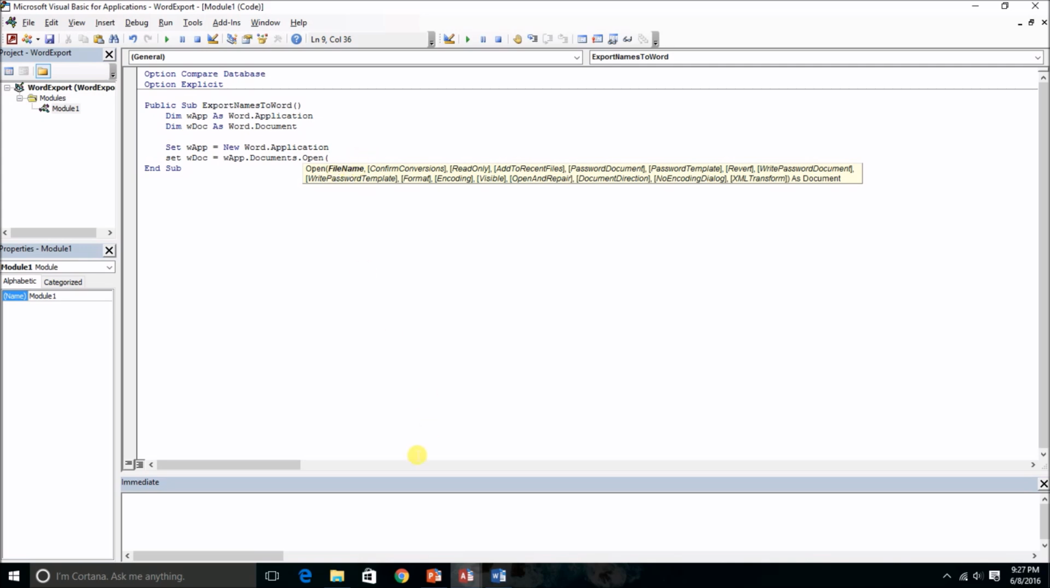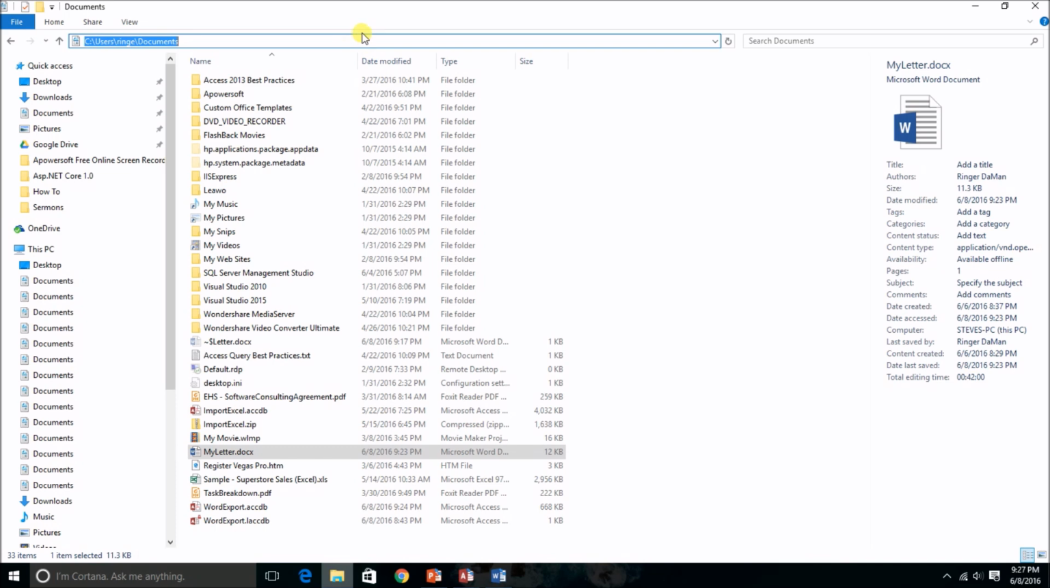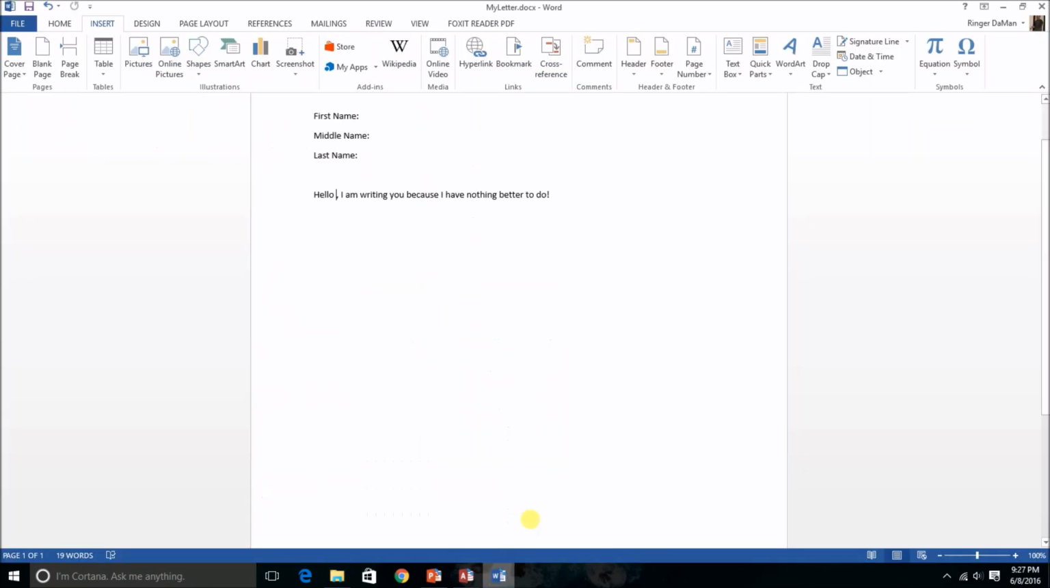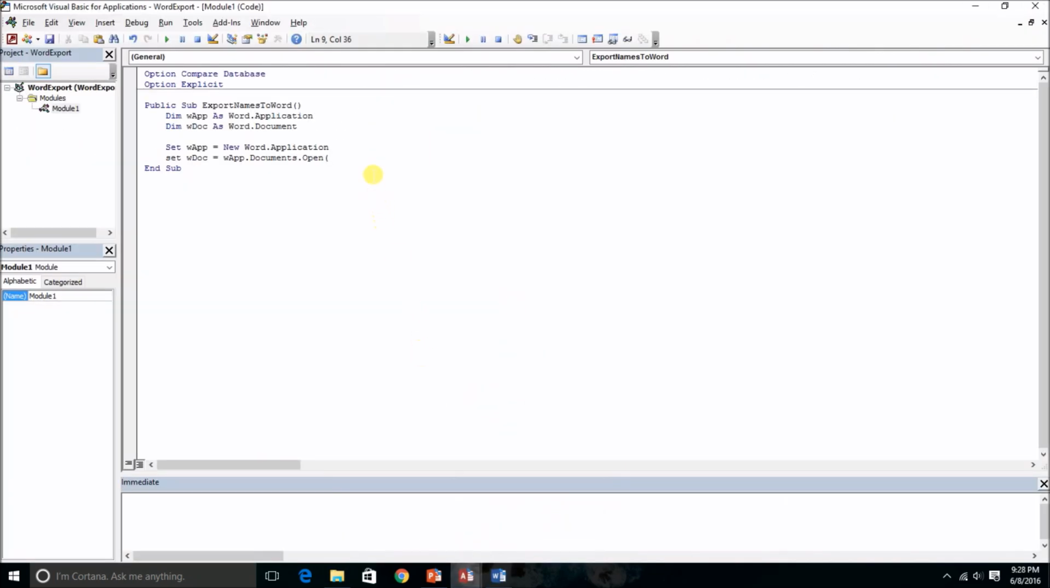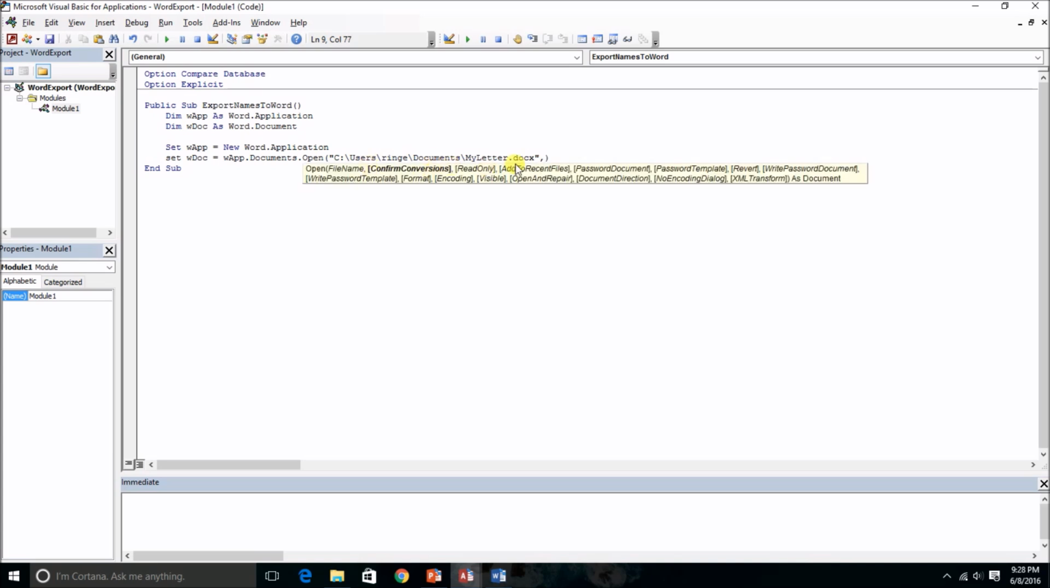So I need to go out and get the file name here, and I'm just going to copy this from my Windows Explorer. Whoops, wrong window. And we'll just paste this in here. And I know that the name of my document is myletter.docx, and that will open up that particular document. And I could, of course, do all these other fancy little parameters here if I have passwords or any sort of XML transforms or stuff like that. I don't need to do any of that. I'm just going to open the document without passing any of those extra parameters.